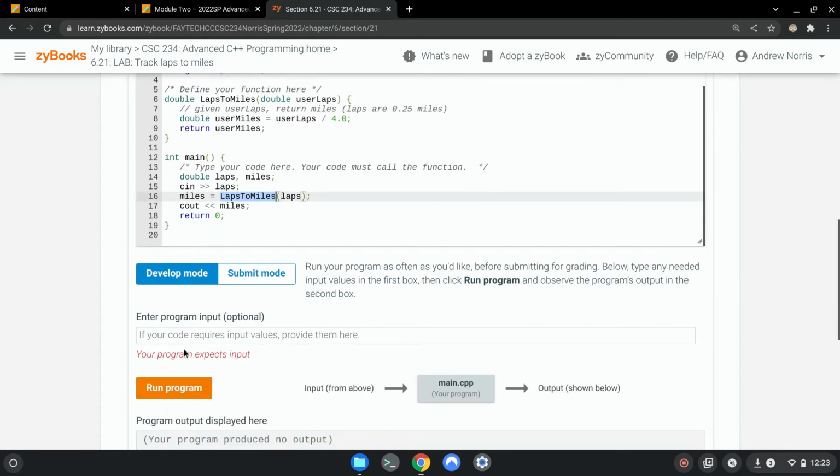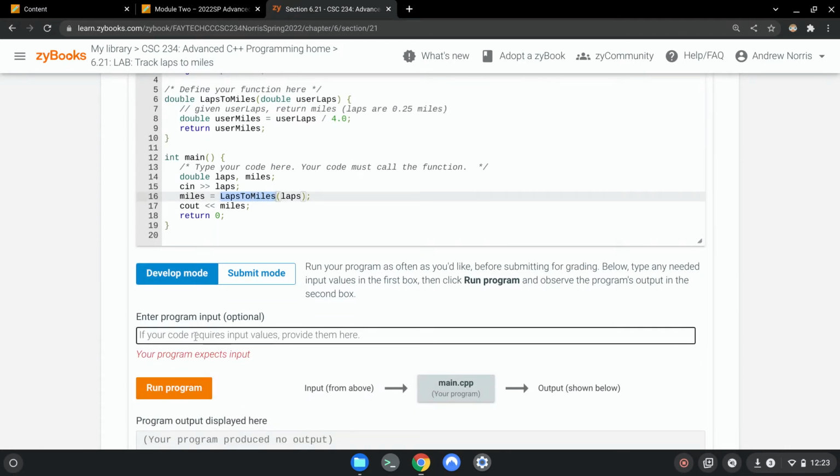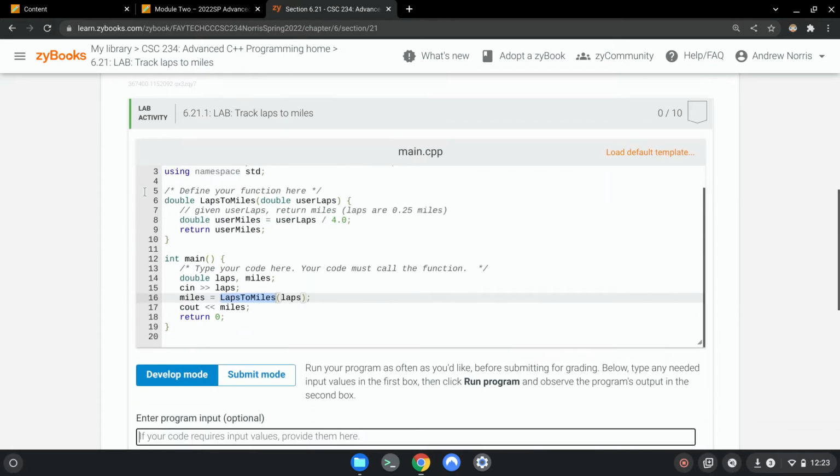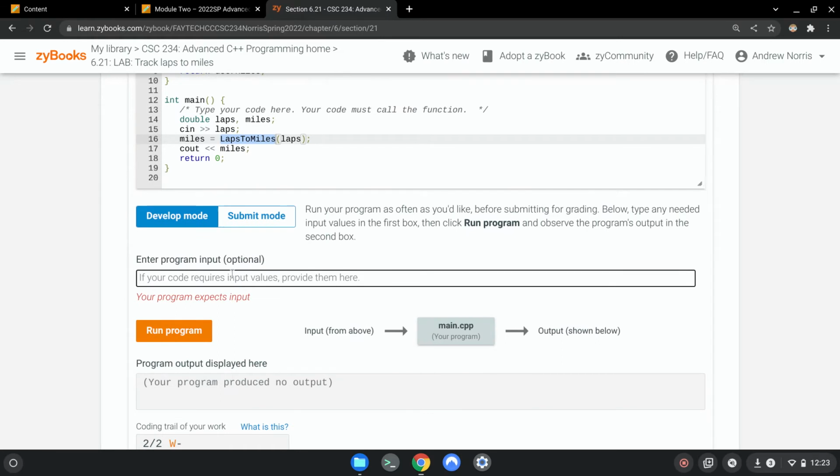All right, so now when I run this, let's see, my program expects input. So let's try, well, what's one example they gave me? If I type in 2.2, it should output 0.55. Sounds good. We'll try that.